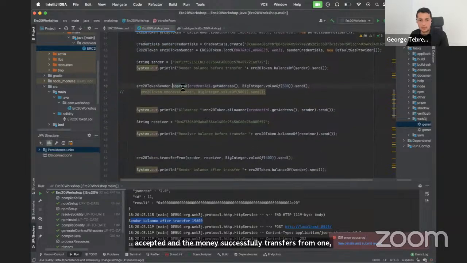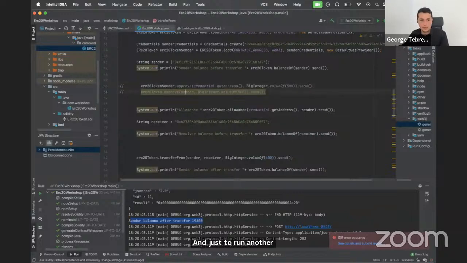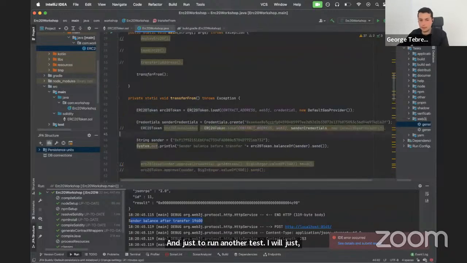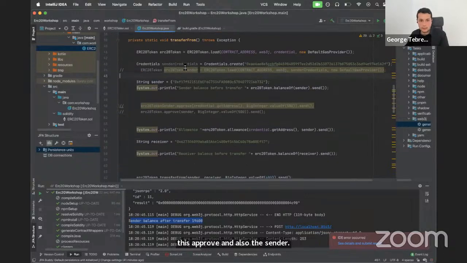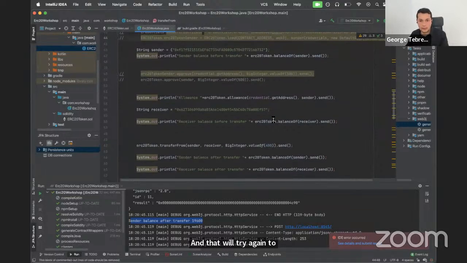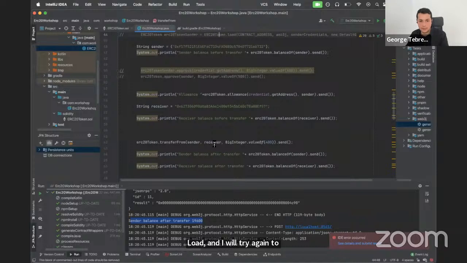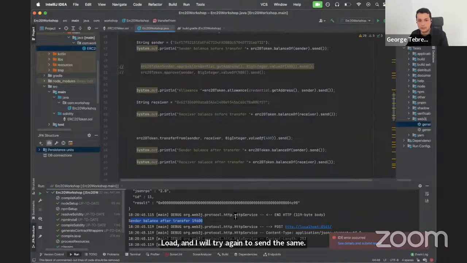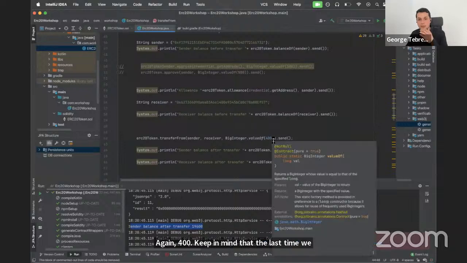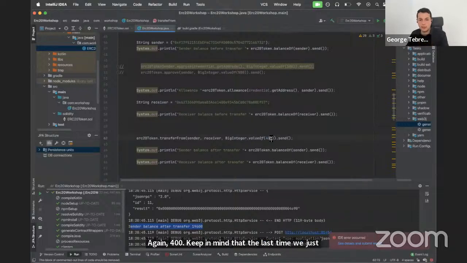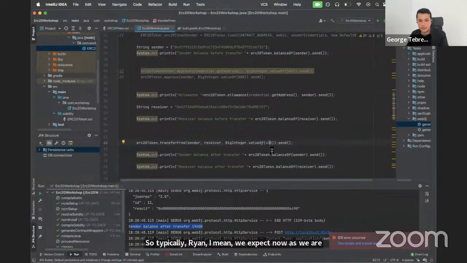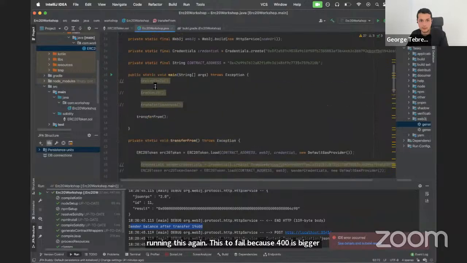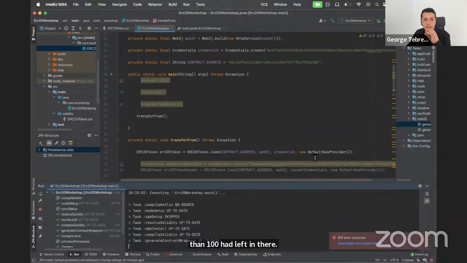And just to run another test, I will comment out this approve and also the sender. And I will try again to load, not this one, this. And I will try again to send the same value from the sender to the receiver. Again, 400. Keep in mind that the last time we approved only 500, of which 400 were already spent. So typically we expect this to fail now, as we are running this again, because 400 is bigger than the 100 left in there. So execute this again.